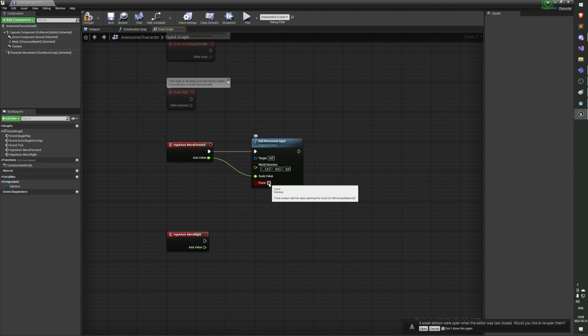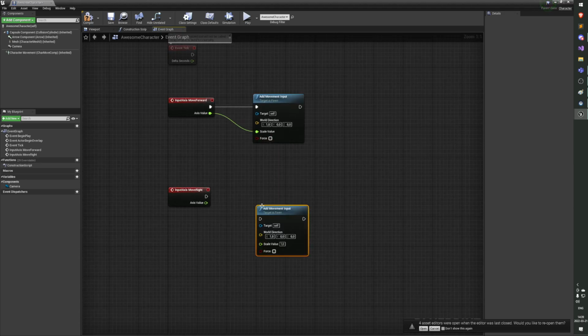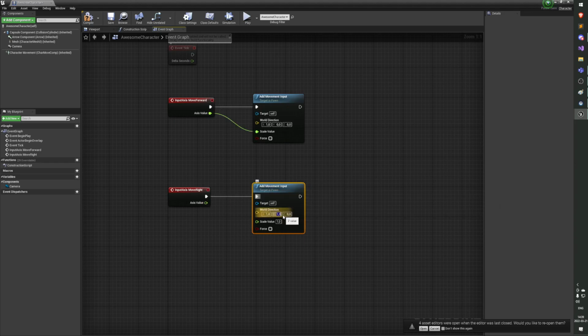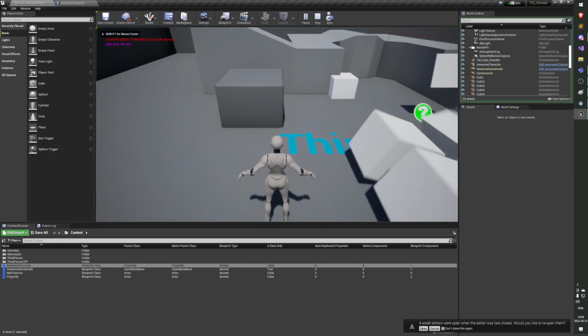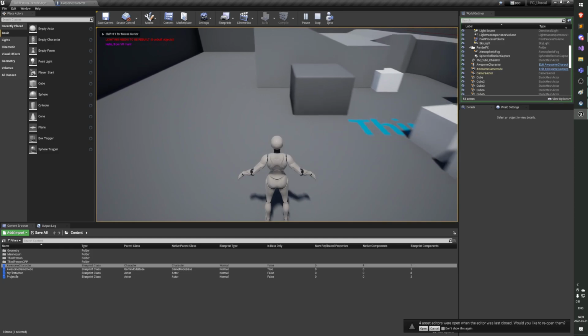Not quite sure what force does. If true, always add the input ignoring the result of is move input ignored. Ah, okay. Some weird feature. And then for move right, I'm going to do the same thing, but instead of X, I'm going to do Y 1. And then scale value is going to be axis value. So let's see what happens now. Yeah, I can move. Woohoo!